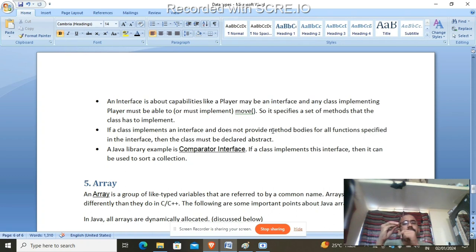So Player is the interface. This Player interface can also be used for Pakistan players, India players, England players, also Australian players. These things are common to all players. So you can call it your class, and you can recognize these things as an interface.